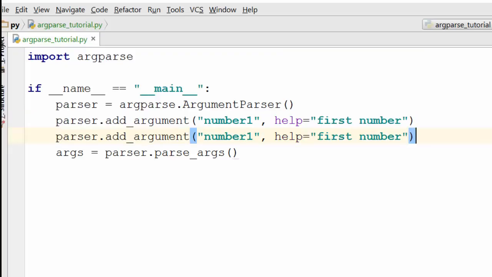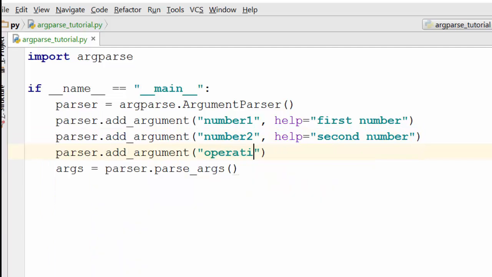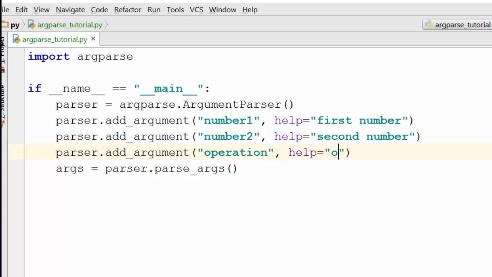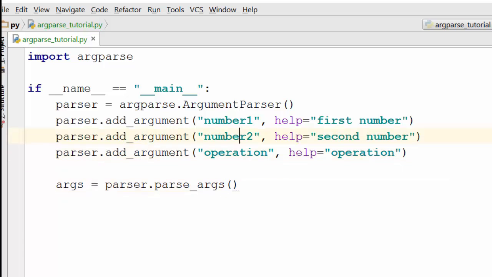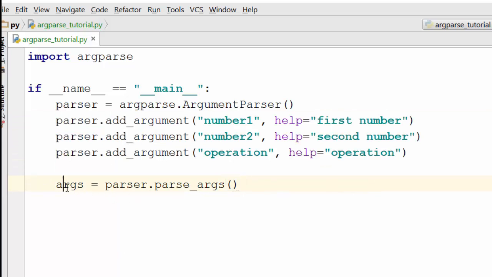So we are having the first number, we are having the second number. So first number, second number, number2, and then we will have parser.add_argument for operation. This is the type of operation that you want to supply. Now this is how you add arguments to your parser, and once you parse the arguments you get this object back which has the values of the arguments which the user has passed using the command line.